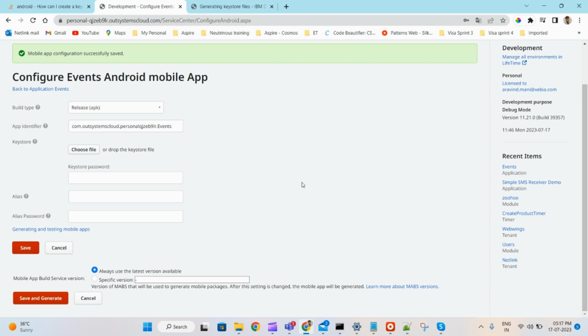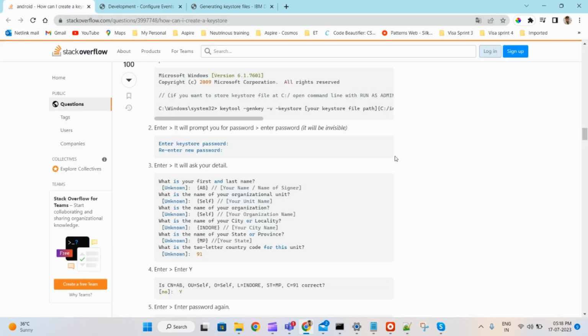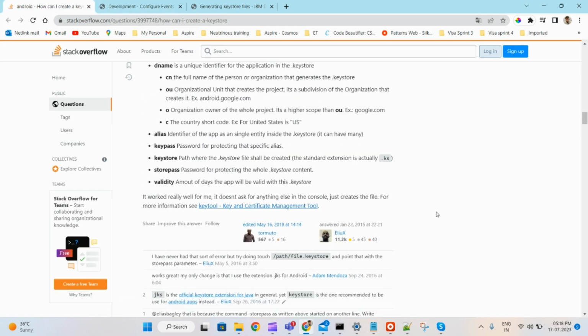Yes, you can build your own keystore file. It requires some steps to do this. A keystore file is usually generated with a keytool. I will also share this link: How can I create a keystore? This is a Stack Overflow link.